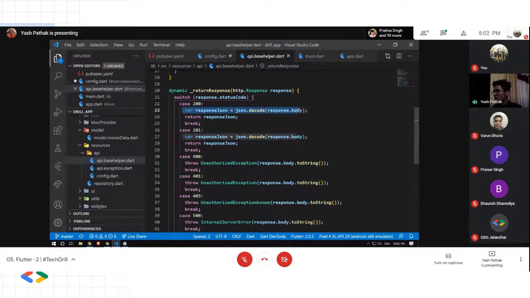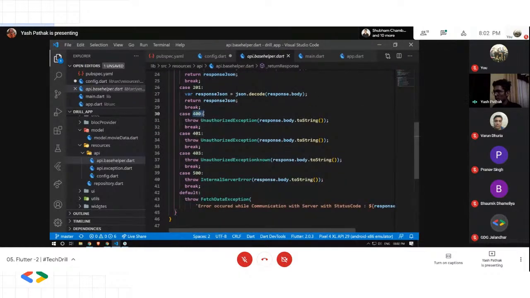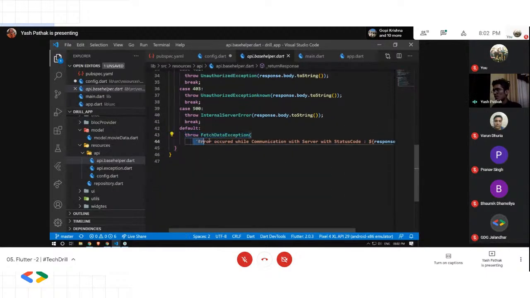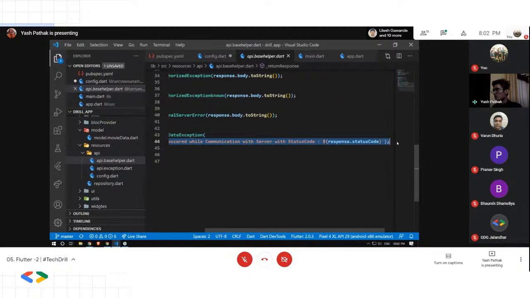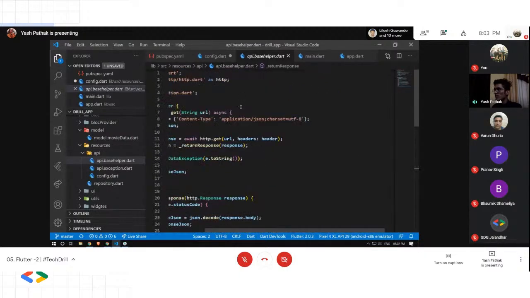So in these two cases, I am decoding my JSON body, and I want my data to be saved into my JSON. But in the other cases, let's say if it's error 400 or 401 or 403, I don't want to create data. I don't want to populate my JSON response or my class data model, because these are technically errors. So if I get this error, then I'm going to throw an exception and let it know that this is the exception and this is exactly what's happening. If there is an internet issue, then you will get the error "error occurred while communication with server", and the status code. So this is the use of the API base helper class.